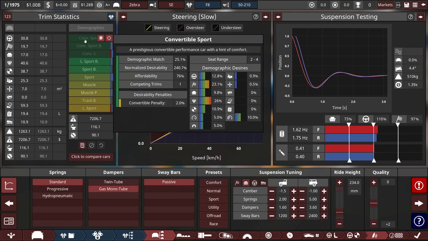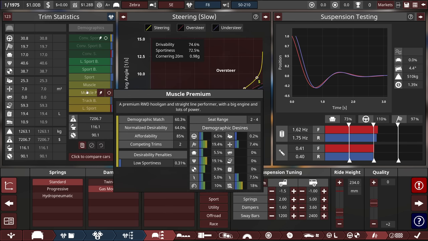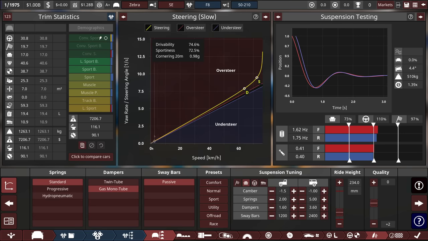I've just been looking at these charts here. I'm not 100% sure how to read them. Normalized desirability at 240%. I'm assuming that just means that the car is actually desirable by this specific demographic, which is a good thing. But then if we go over here in muscle premium, it's only 64% as an example. But the demographic match is significantly higher on the muscle premium, so I'm not sure, again, how to read those.